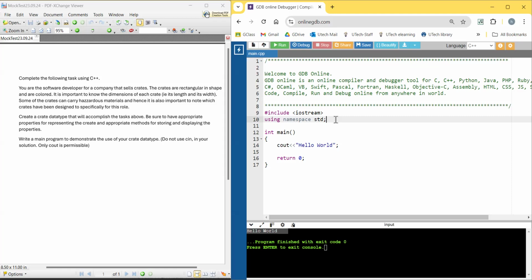So what are we being asked to do? We're being asked to represent crates. So there is some company that is selling crates, and the crates are rectangular in shape and they're also colored. And we need to know the dimensions of each crate. So what is the length, what is the width? And because some of the crates can have material which is dangerous, then we also need to have some way of knowing which crates have been created to hold these dangerous things.